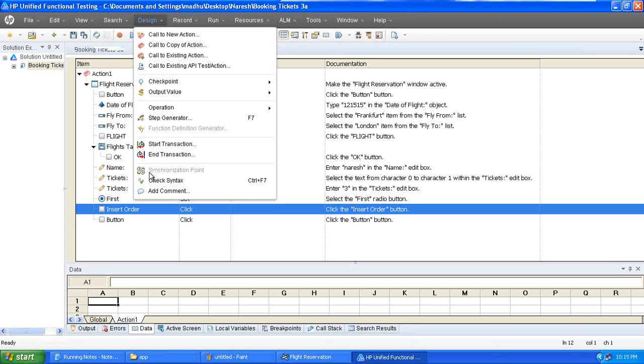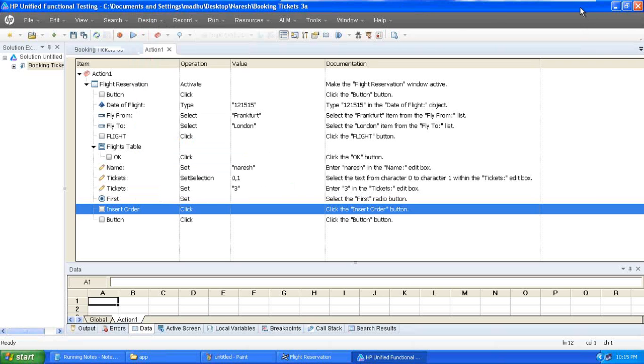Because we cannot insert the synchronization point unless we are in recording mode. That means only while recording can you put the synchronization point. After you have completed the recording, or if you are not in recording mode, you can't insert the synchronization point. So let me switch to the recording mode. Let me click on that record button.